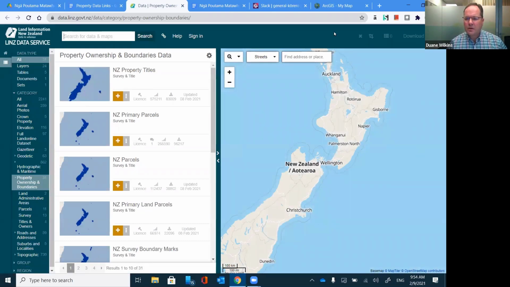Now I'm just going to hide these meeting controls because they're getting right in the way. Okay, there we go. Okay, so LINZ data service, this is a website that provides access to download all of the LINZ managed and maintained data.